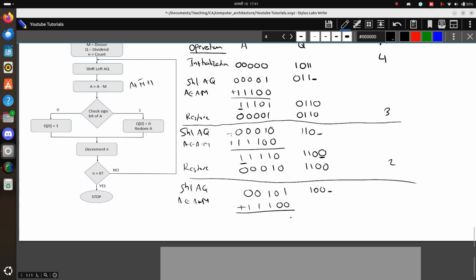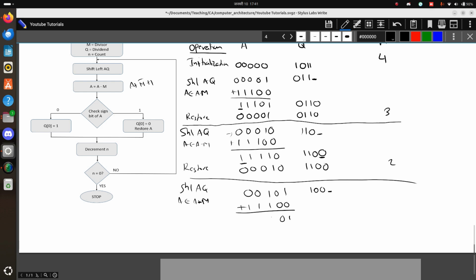Okay, so 1 1 1 0 0, we'll add this. The result we get is 1 plus 0 is 1, 0 plus 1 is 1, 1 plus 1 is 0, carry 1, 1 plus 1 is 0, carry 1. Now since this is a subtraction operation, there should not be a carry, so we disregard this particular carry here. Once we get the sign of A as 0, what we do is we place 1 at the end. So 1 0 0, and then we place 1 at the end.